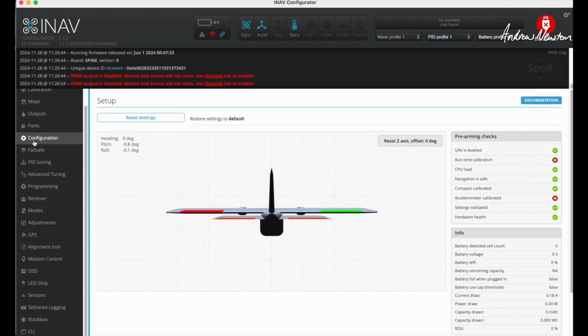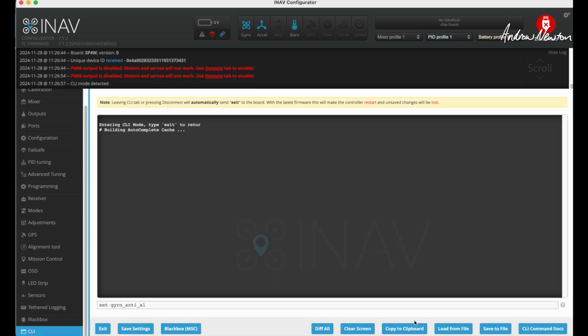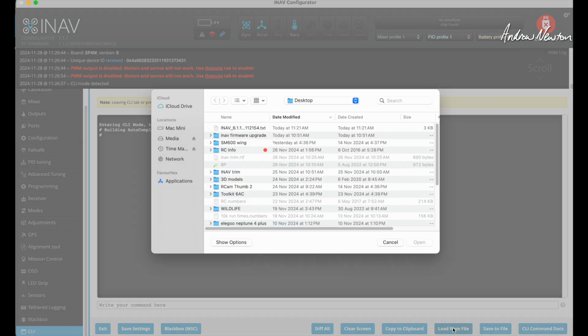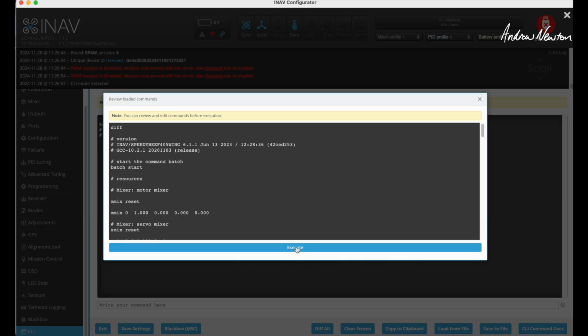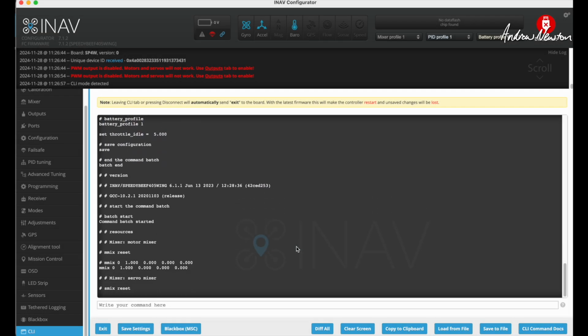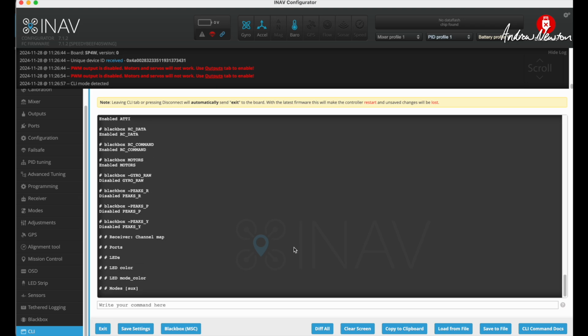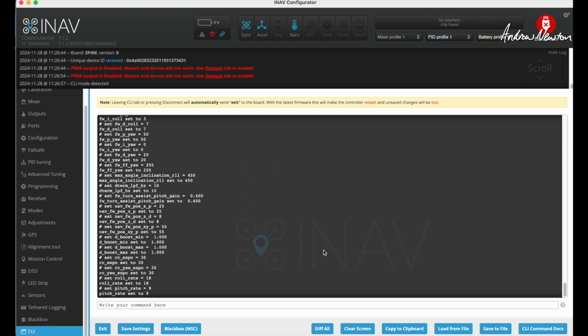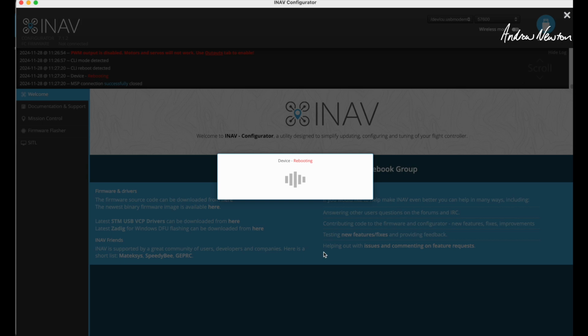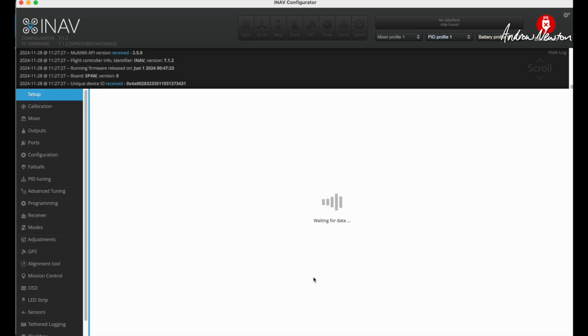So at this stage, we can go to the CLI and use this load from file where we can reapply that diff that we took in INAV 6. There it is there, open, and we click execute, and that will re-enter all the calibration details and all your OSD selections and setup selections. So it should be pretty much set up the same way that you had it in INAV 6.